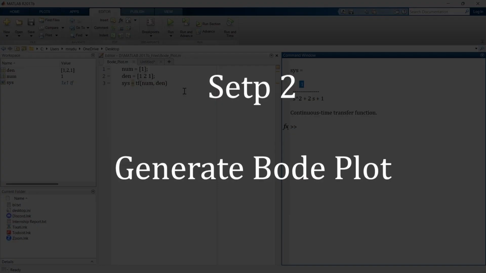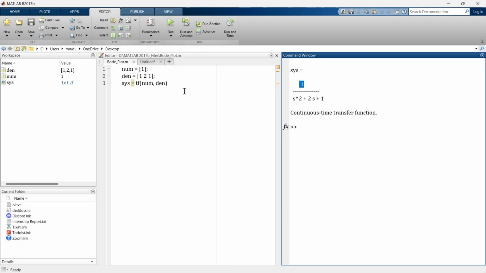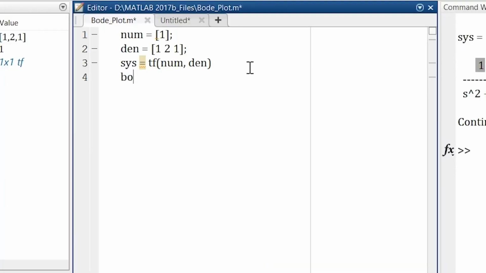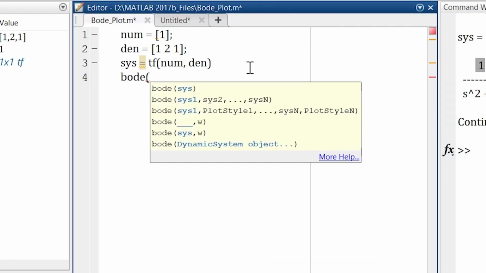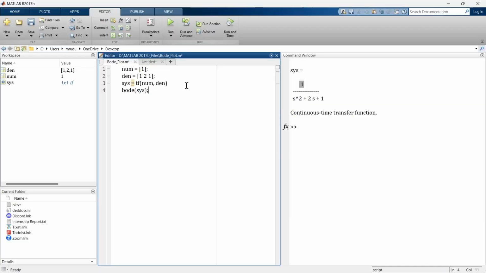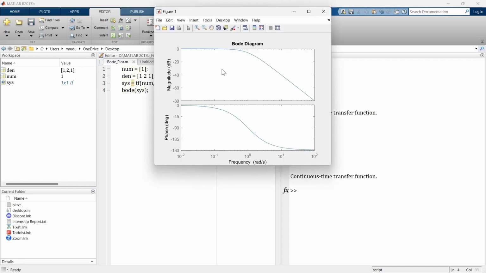So the second step in this video is to generate the bodeplot. To generate a bodeplot, you can use the bode function in Matlab. Now let's see how to implement that. Bode, and now we're supposed to mention our transfer function. So that is sys. That's it. There we go. Just run this section again. And here we have our bode diagram for the transfer function.